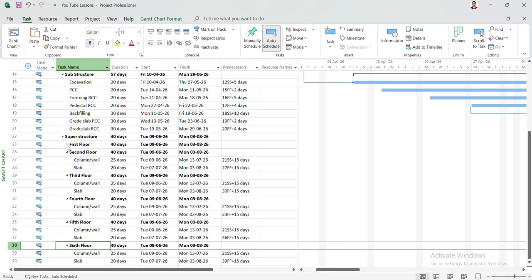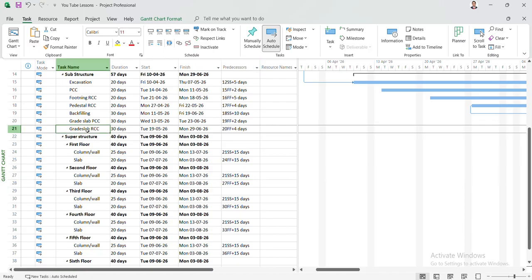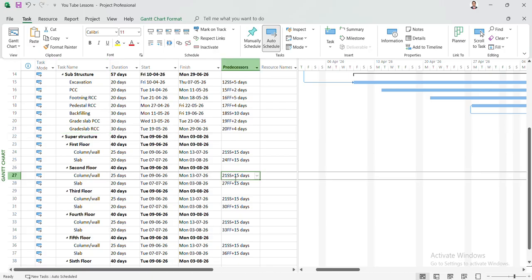So now, first activity, whatever is there, this activity link we have to change because it is on 21 SS. 21 SS is again gray slab. So first activity link we have to change, because second activity is carry forwarded. Second activity already changed. By default it got changed. So you can see it is linked to 27. 27 is column and wall of the same floor. So only first activity we have to change.